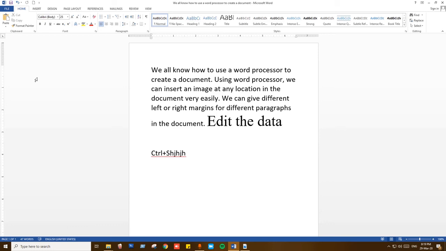Let me repeat again. We can either go to File menu, click on Save option, or we can press Ctrl plus S from the keyboard, or we can go to this floppy disk icon from the Quick Access toolbar.